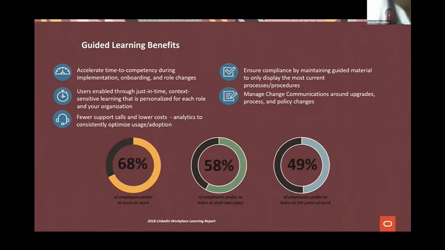In the customers that we've seen that have adopted this, one of the big things that came out was fewer support calls and lower costs. Whether it's your HR department or your help desk, they get those repetitive calls that are the same, and you can walk people through it in the same way. This helps to eliminate some of those things that are repetitive in nature as well.